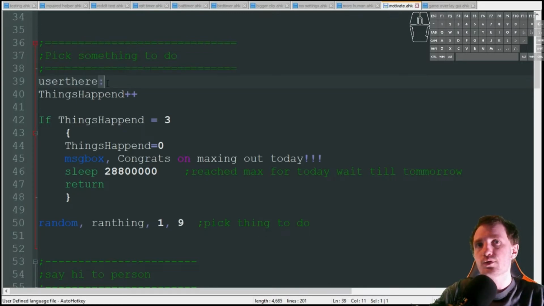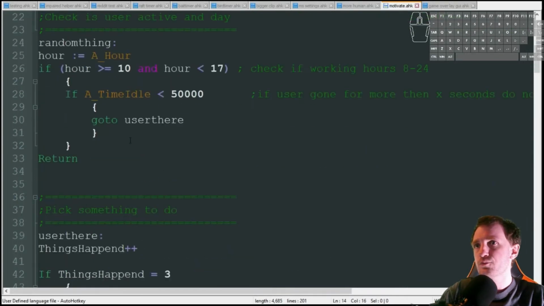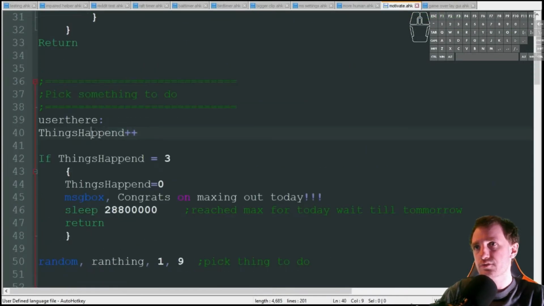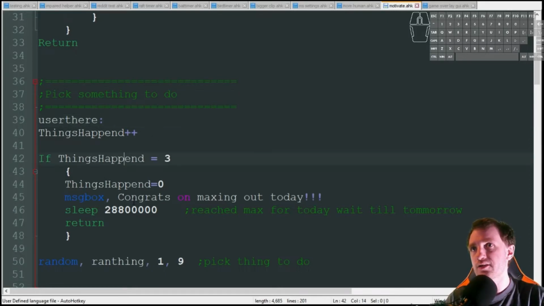So we need to pick which random event we're going to do. We're doing things happen. That's that variable up here where I had it set at 0. We're using a counter just to count. So it's going to hit 1. Next time it goes off, it's going to hit 2. And the reason I added this is I only want it going off so many times in a day. I don't really want it going off like 8 times in a day, depending on how you set up your settings, especially now that I have it at 20 to 30 seconds.